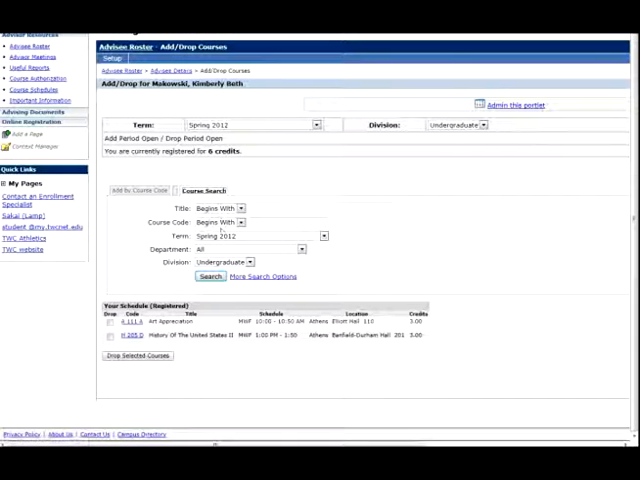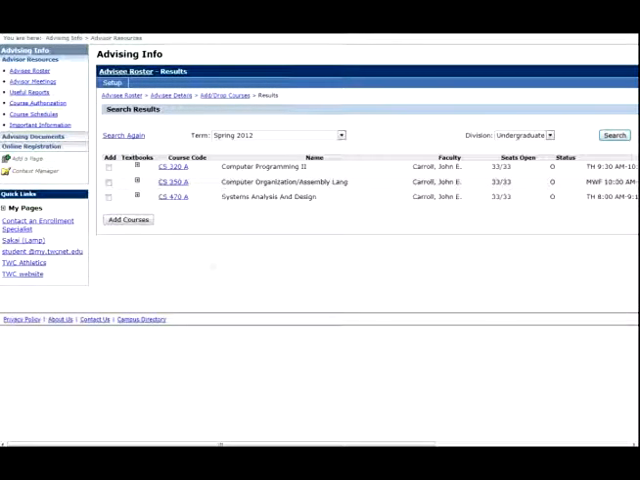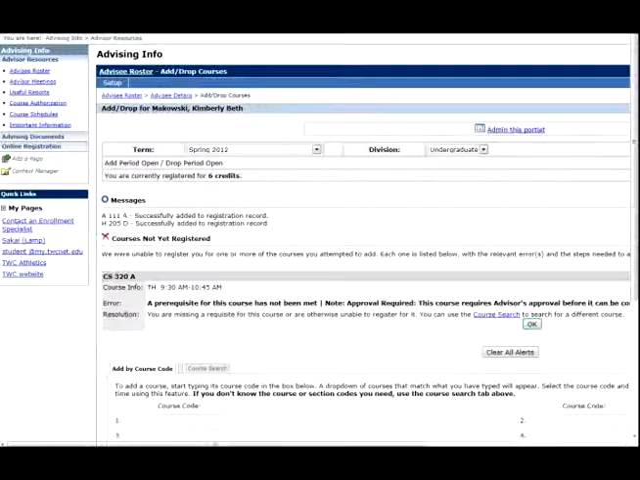I can then do a course search if I want to re-add a class for the student as a suggestion of a class that they can take in place of the one that I've dropped. So I can do searches. In this case, I chose CS classes for the spring, and I've decided I'd rather her take this course.